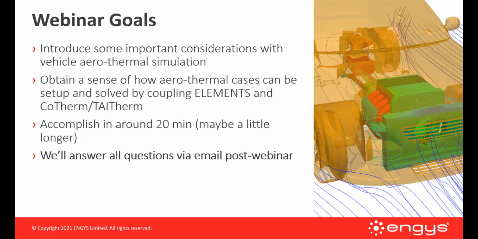By the end of this webinar, expect to expand your understanding on how Elements makes your automotive cases workflow smoother, even if your workflow requires coupling it to a different software. And for this particular case, I'm talking about TAITherm. Finally, I'll be setting up a coupling workflow between Elements and TAITherm, and I intend to accomplish all of those within 20 minutes. We would love to hear your questions, and they will be answered by email afterwards.